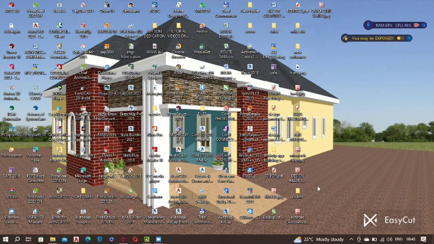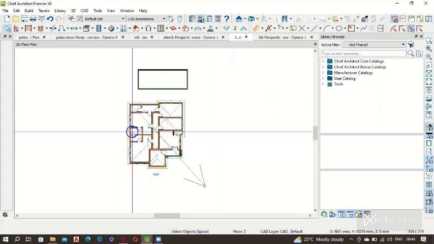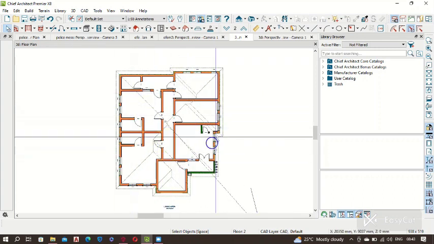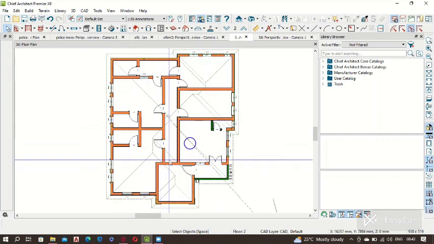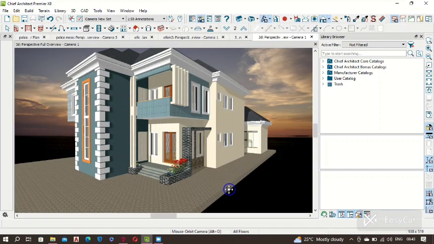Alright guys, so we're going to do a little overview of Chief Architect. Let me start with this. This is a floor plan designed with Chief Architect. This is the second floor. Here is the first floor for that design. So let's see the 3D of that design.